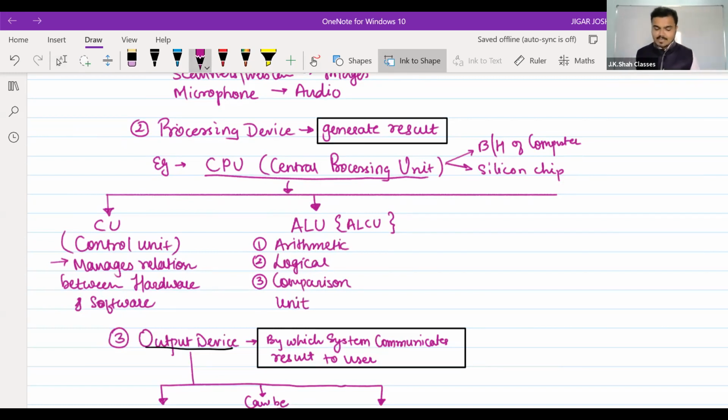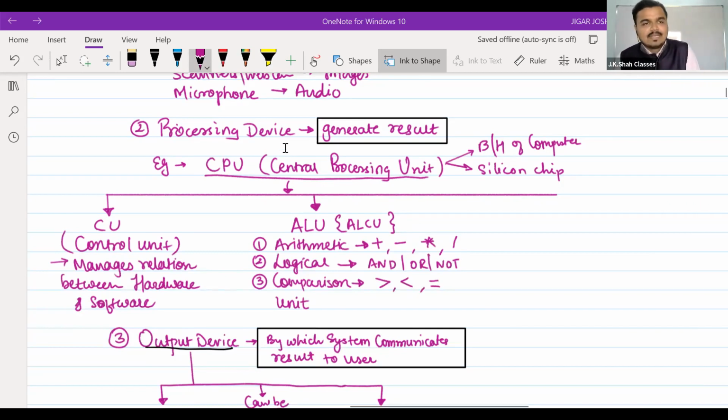Whenever we talk about arithmetic, it talks about only four things: addition, subtraction, multiplication, division. When we talk about the logical condition, it talks about three words: and, or, not. Whenever we talk about comparison, the CPU performs tasks like greater than, less than, equals to. Then again there will be subdivisions: greater than or equals to, less than or equals to. Are you clear with this?